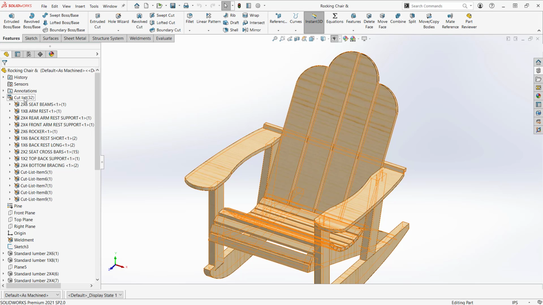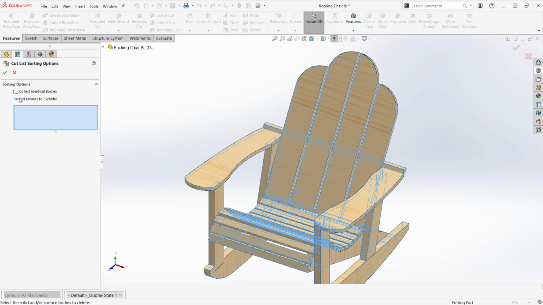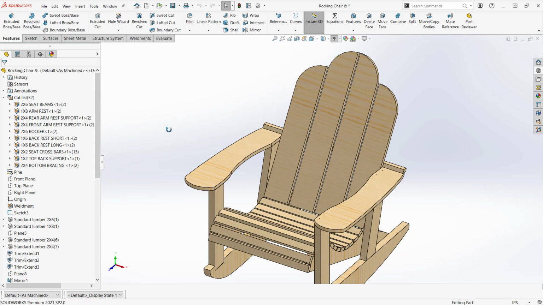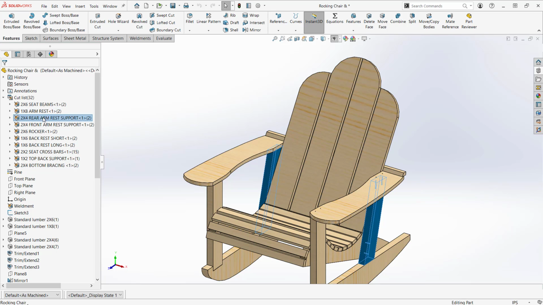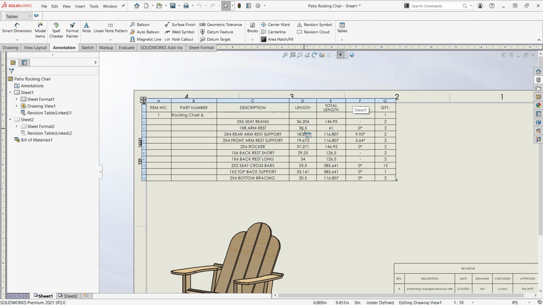You want to go over to your cut list, right click, and choose Cut List Sorting Options. Here we have Collect identical bodies, which I do want. And then here we can specify faces and features to exclude. I'm going to use my flyout tree here to exclude those holes, which are these 1/8 inch holes here. I'll say OK. And there we go. Now the armrests are together, and all these other pieces. If I hold Control Tab and go back to my drawing, now my BOM table has been fixed.